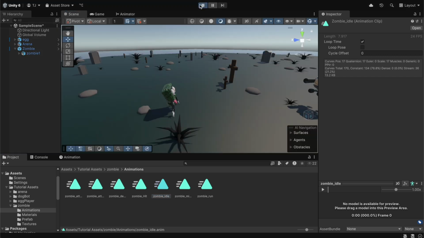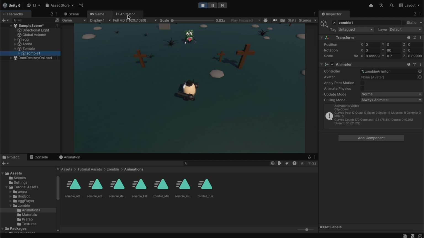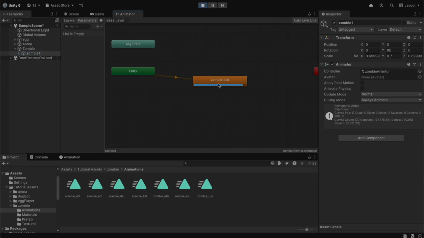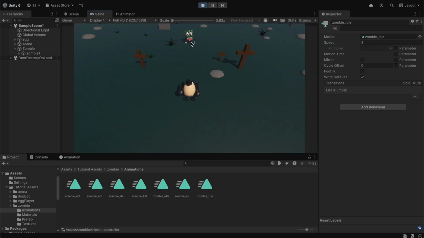So now if you press play, as you can see, the character is running the idle animation. And if you select it over here and go under the animator, as you can see, the idle animation is running. You can also select it, and under speed, you can select 2. And as you can see, now it's running faster. Alright, so this is our zombie.